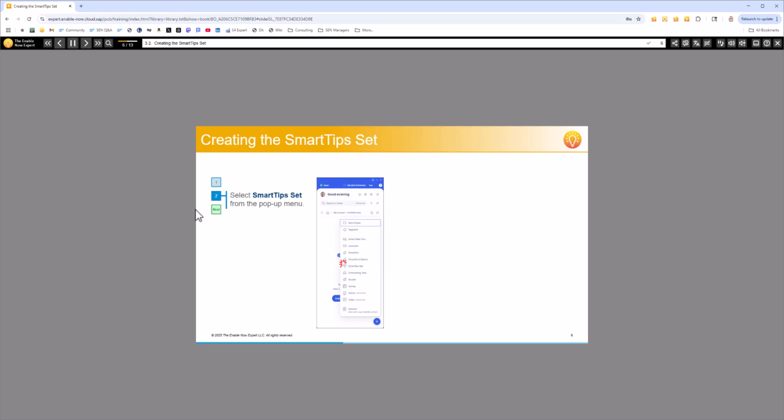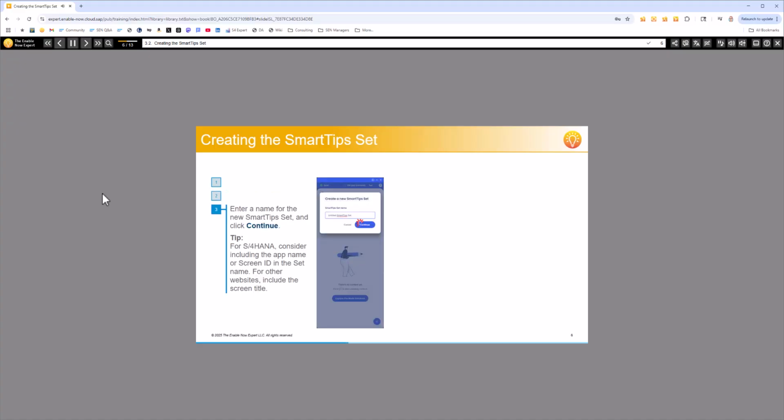So I'll go through a couple more steps on here. Click next. Enter a name for the new Smart Tips set and click continue when prompted. As a quick tip, for S/4HANA, consider including the app name or screen ID in the set name. For other websites, include the page name or screen title.